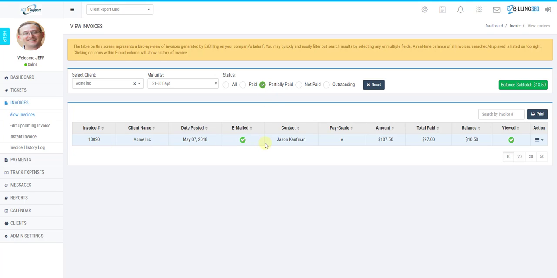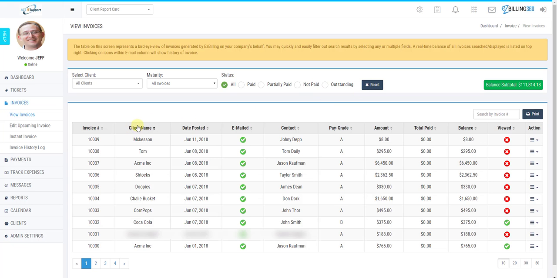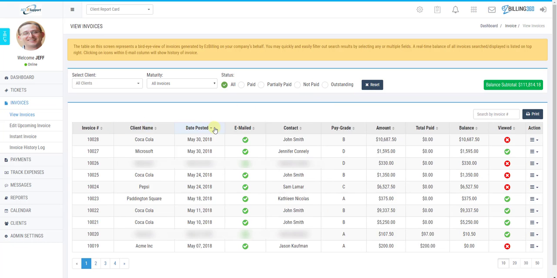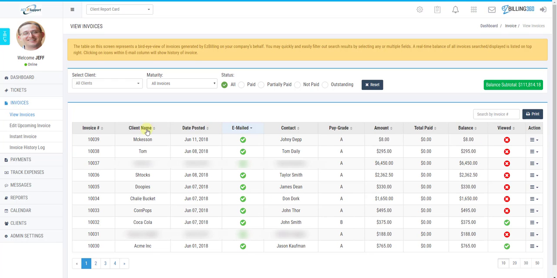It's important to note that EZBilling360 will always show you the balance subtotal for all the invoices displayed within the table. Column headers within the tables are also clickable to help sort the data to best meet your requirements.